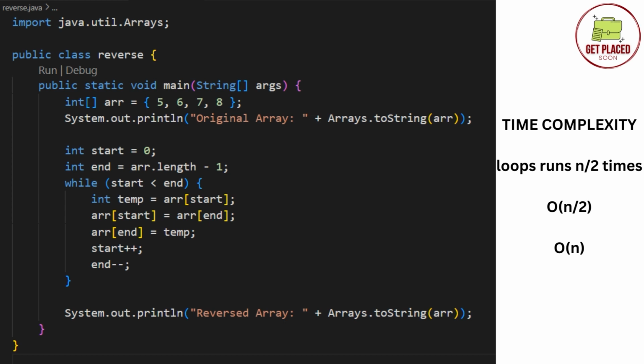The loop will iterate through half of the array, which is n by 2. This is because each iteration swaps two elements, one at the beginning and one at the end. Therefore, the time complexity of the algorithm is O of n by 2, which is equivalent to O of n in the worst case scenario.